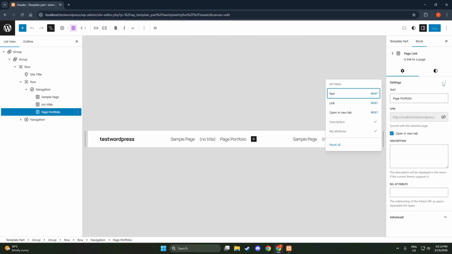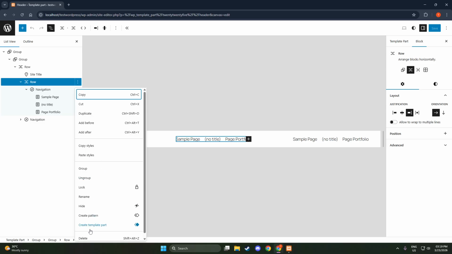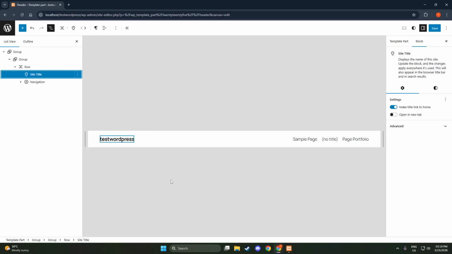Next, select the navigation block to manage your menu. You can add new links, drag and drop to reorder items, create submenus, and choose how the menu behaves on mobile, such as showing a hamburger toggle.